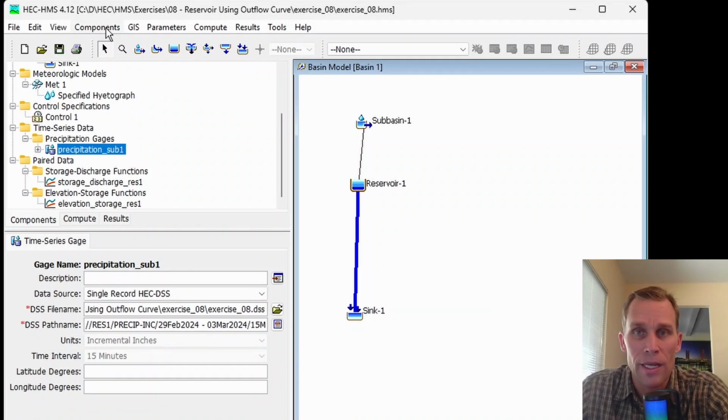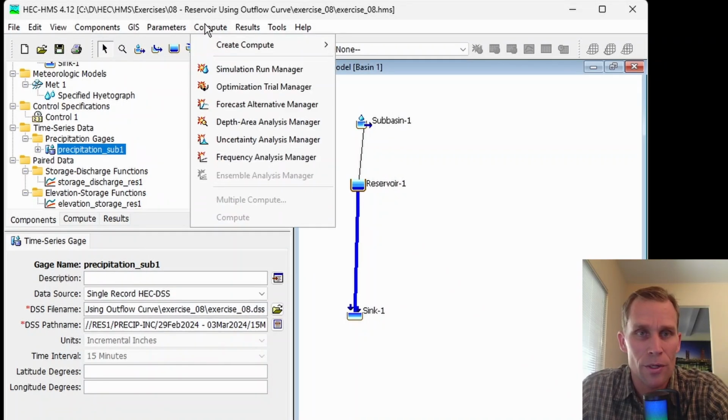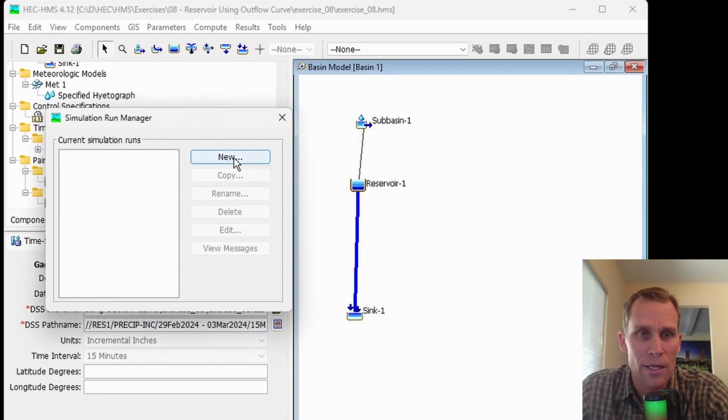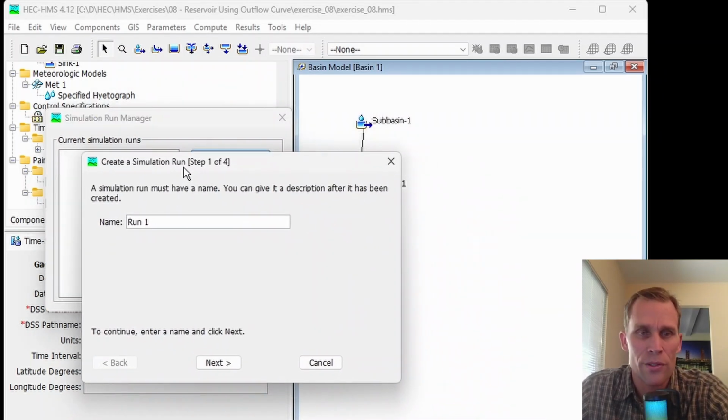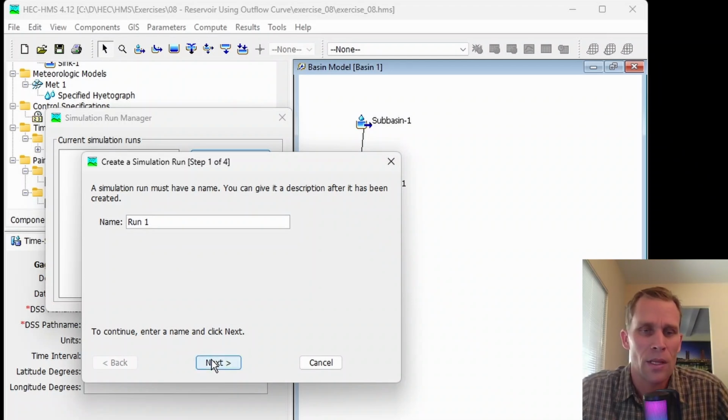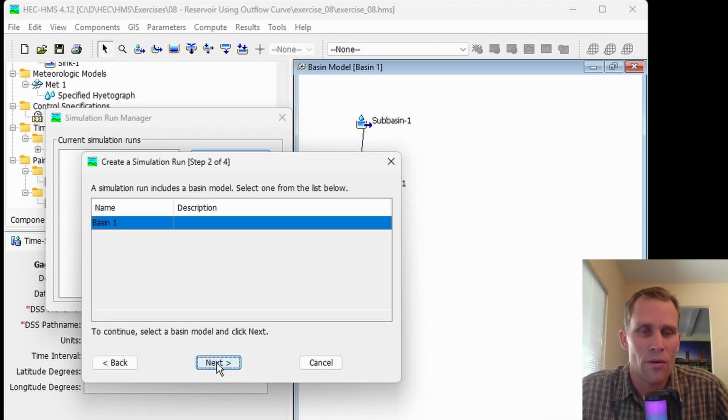Now we're ready to create our simulation run. So I'll go up to Compute, Simulation Run Manager. I'm going to go ahead and say New. This is the 4-step wizard that walks us through the different steps. I'm just going to go ahead and keep it at run 1. That's fine. I was thinking about doing multiple runs and changing the basin so that we could change the actual infiltration rate with different runs, but I'm going to do that a different way, and you'll see. So I'm just going to go ahead and say, yes, we'll call it run 1.